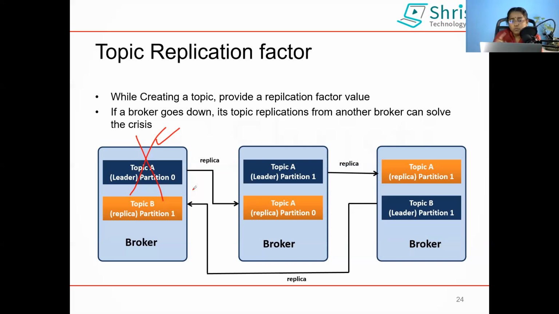Number two, in one broker you can have multiple partitions. Assume I'm having 100 topics. If 5 topics go down, what about the data? The data is gone. That is why we have multiple brokers with replica factors. Whatever is there in broker 1 is available in broker 2 also. If I am not able to get it, I'll go to the other broker having the same data.